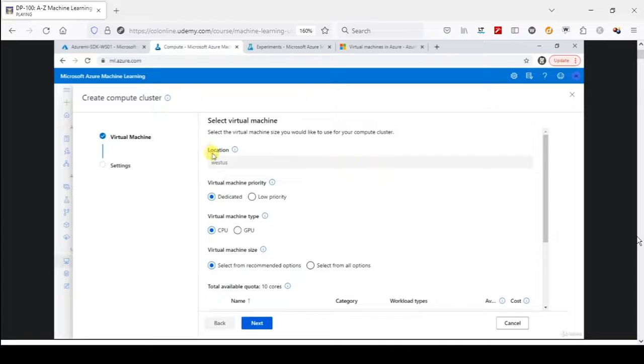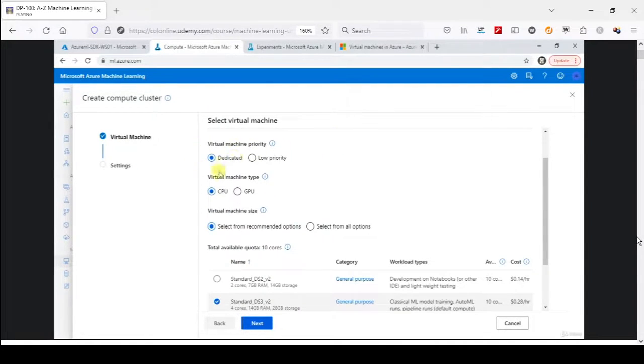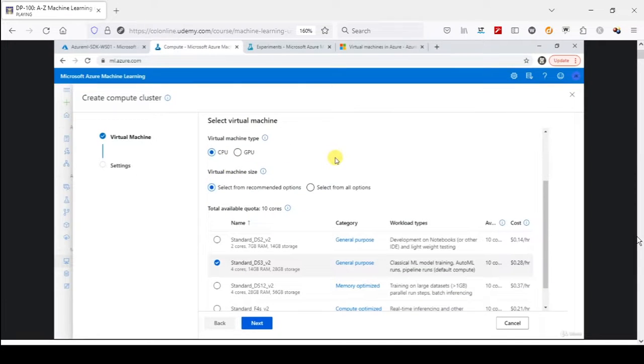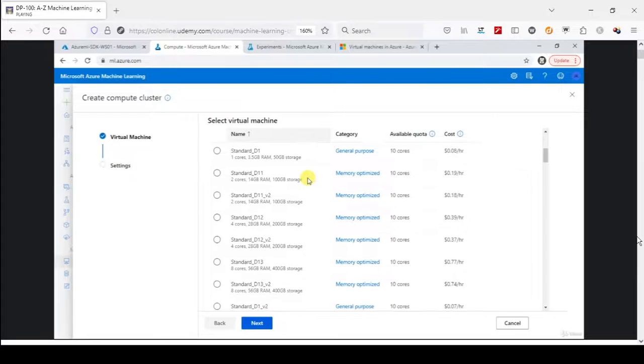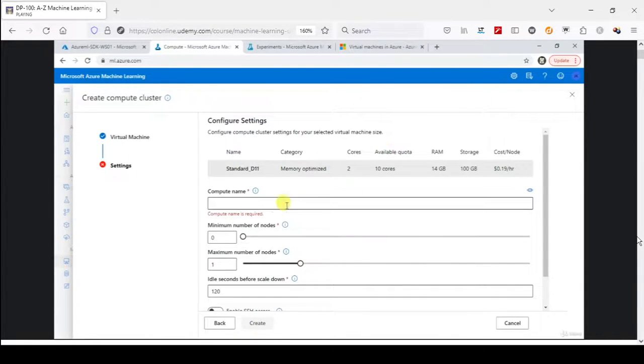We then used to specify the location, which used to be the location of the workspace, then the priority, machine type of CPU or GPU, and for size, we used to have this list of various machine names. And if we select any of these machines and then click on next, we had to specify a name of the cluster.